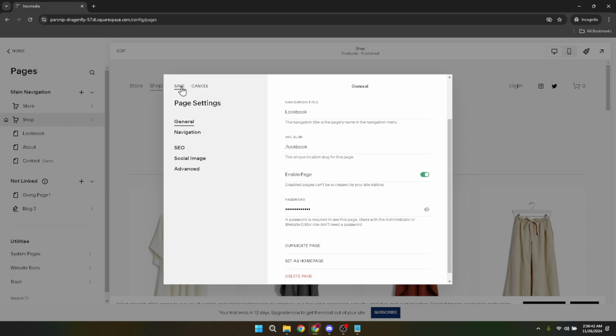Look for a Save button, which is your key to locking in that new password. Click it with confidence, knowing you've taken a significant step in securing your digital presence on Squarespace. Congratulations! You've just updated your password on Squarespace. This might seem like a small step, but in the grand scheme of digital security, it's a giant leap.